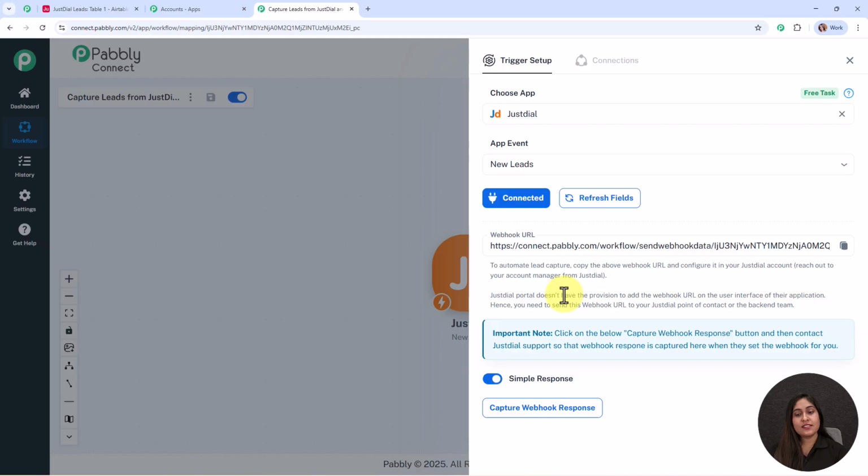JustDial portal doesn't have the provision to add the webhook URL on the user interface of their applications. Hence, you need to send this webhook URL to your JustDial point of contact or the backend team. So here you need to copy the webhook URL and then send this URL to your backend team so that they can add a webhook URL in your JustDial account.